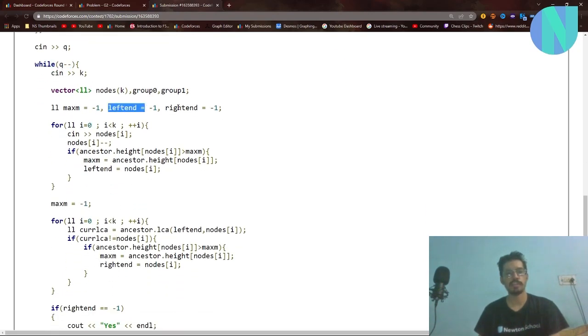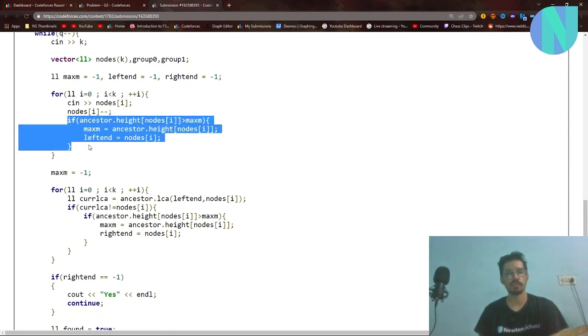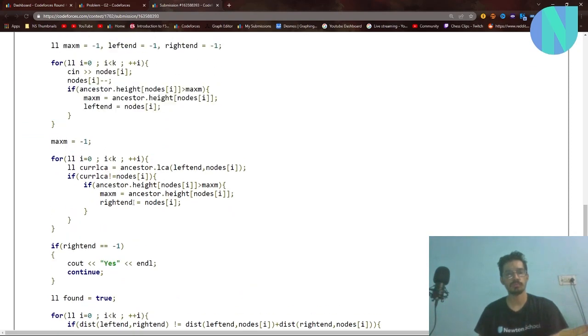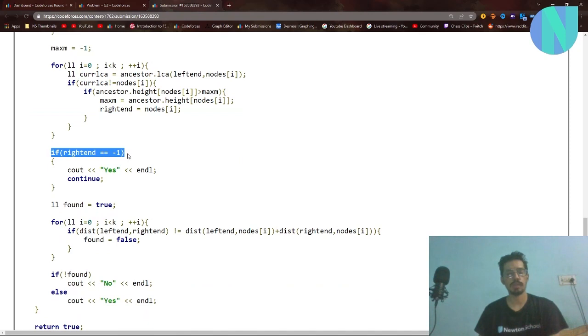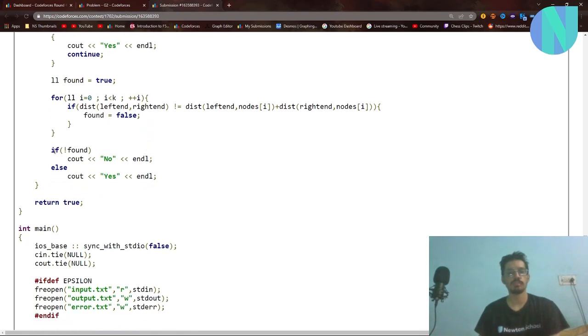And I will find my left end and my right end. My left end will be the node with maximum height, so I'm finding it here. Then I try to find the right node. If I'm not able to find the right node, then the path is straight, so the answer is yes. Otherwise, if I'm able to find the right node, then I will iterate over all the points and check if distance of left end comma right end is equal to distance of left end comma nodes of i plus right end comma nodes of i. And if there is some node that does not satisfy this property, then I will set found equal to false. In the end, if not found, I print no, otherwise the answer is yes.